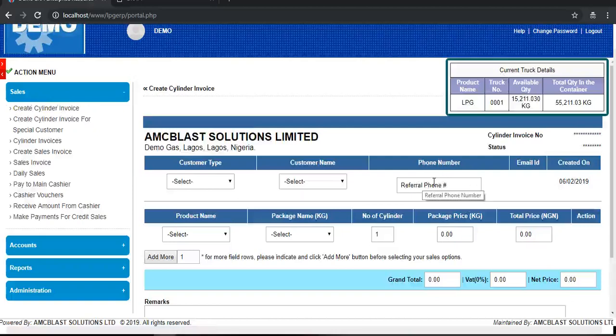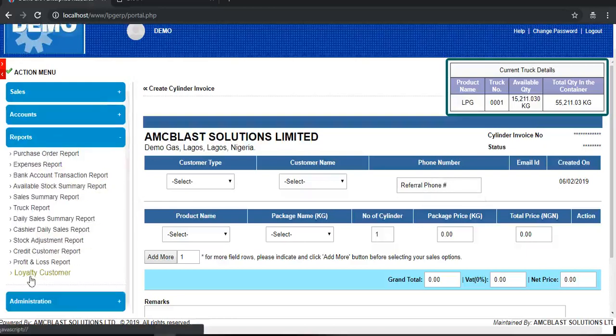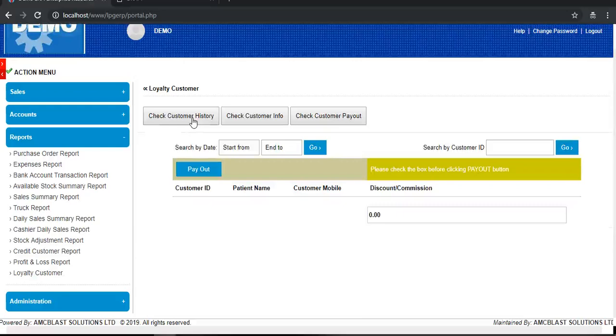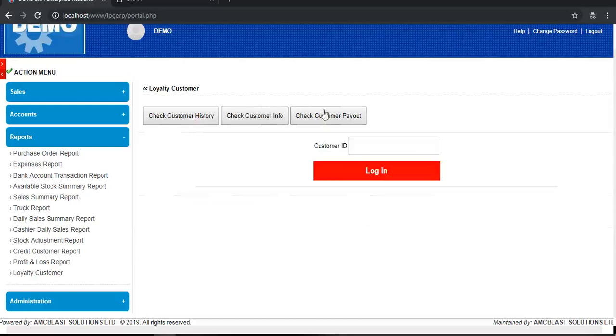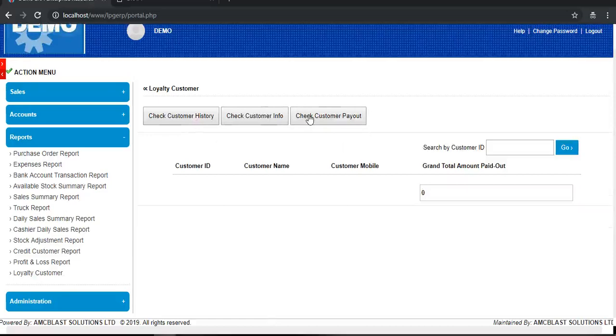So once we key in the referral phone number, the software automatically picks the primary ID and creates the person with the set percentage. So once you come to report, you click on loyalty report, you can check the history, you can check the customer's info by using their ID, you can check customers who are on the payout list. Because you could say, okay, fine, once you get to 3,005, you have gotten to the payout list. You can come and ask for cash, or we can use it to sell products to you.